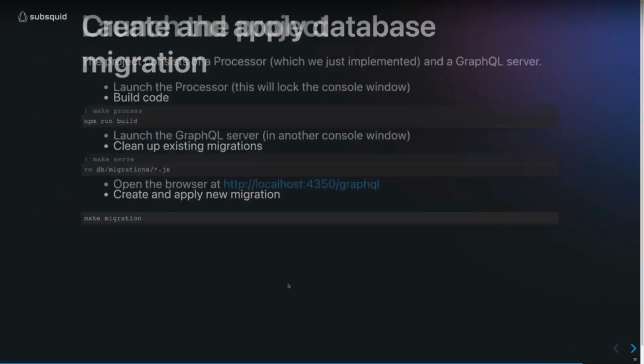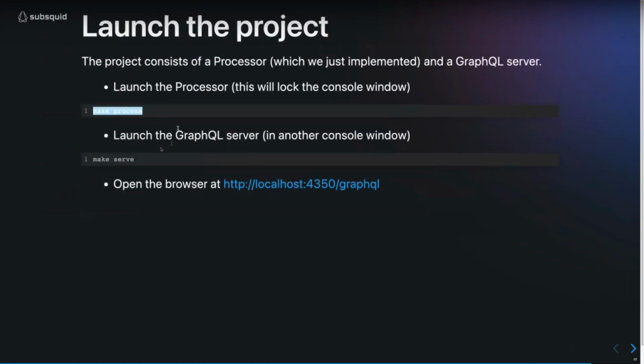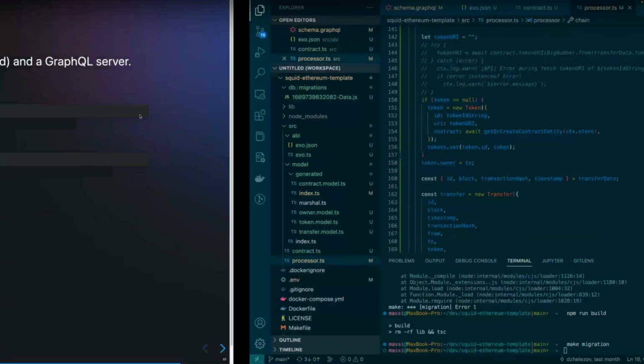Should be good. So now we can launch the processor, and then we have a separate command to launch the GraphQL server. This is blocking the terminal because it's giving me some logs. I'm going to show you.